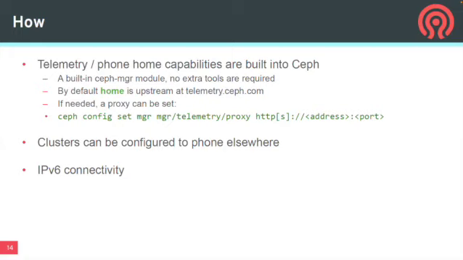Recently, we fixed the IPv6 connectivity issue that we had. So if your cluster is running on an IPv6 only environment, it can now send telemetry too. I wish Vito was in the crowd, but he knows about it, so this is really exciting.